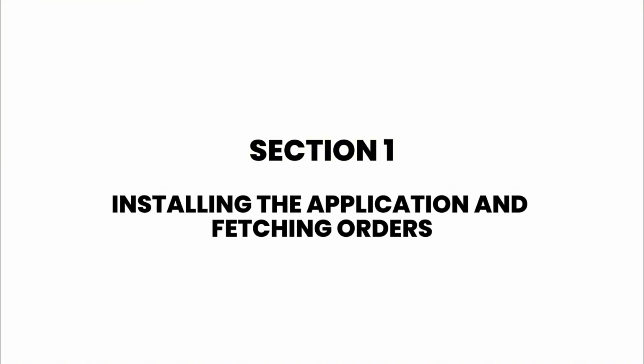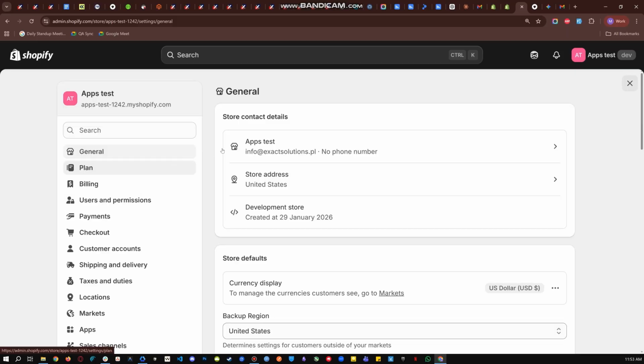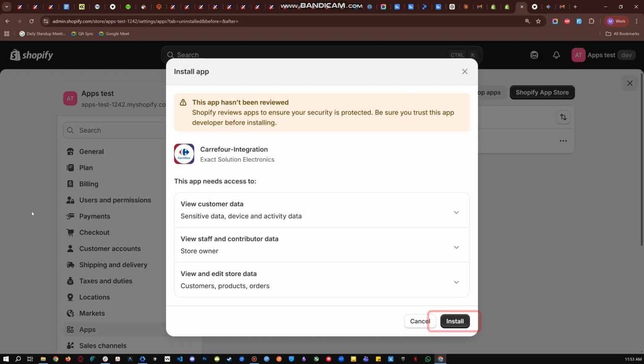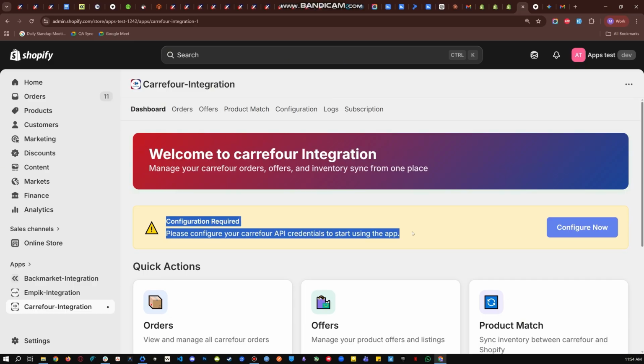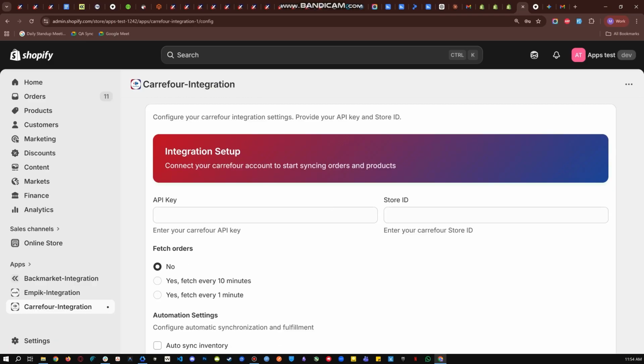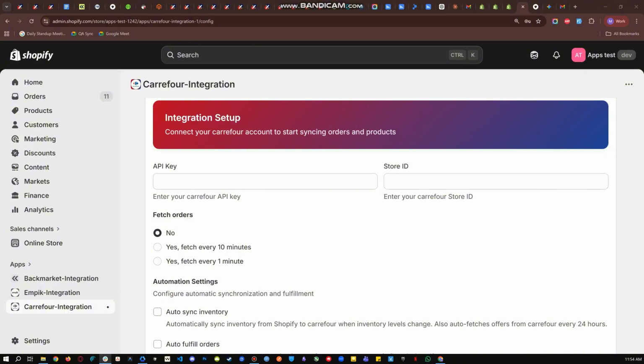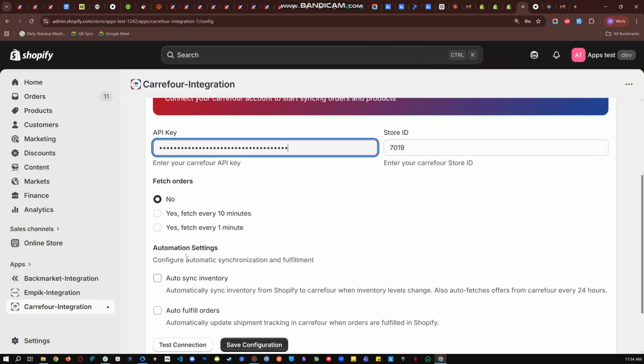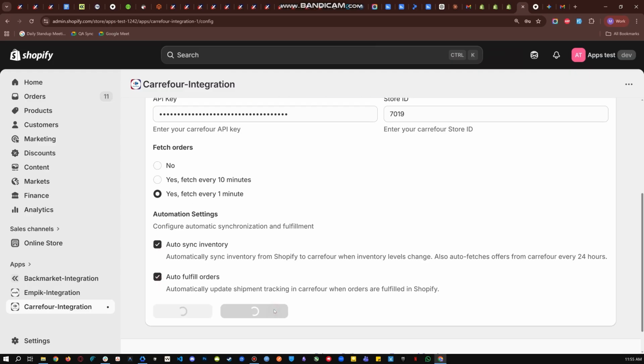Installing the application and fetching orders. To begin, access your Shopify admin and go to the Apps section. From there, select App Settings. Once you've found the app, click on Install, authenticate it, and configure the integration credentials. Now that your app is authenticated, go ahead and enter your integration credentials and set up your order syncing preferences, including SKU filters and sync intervals.